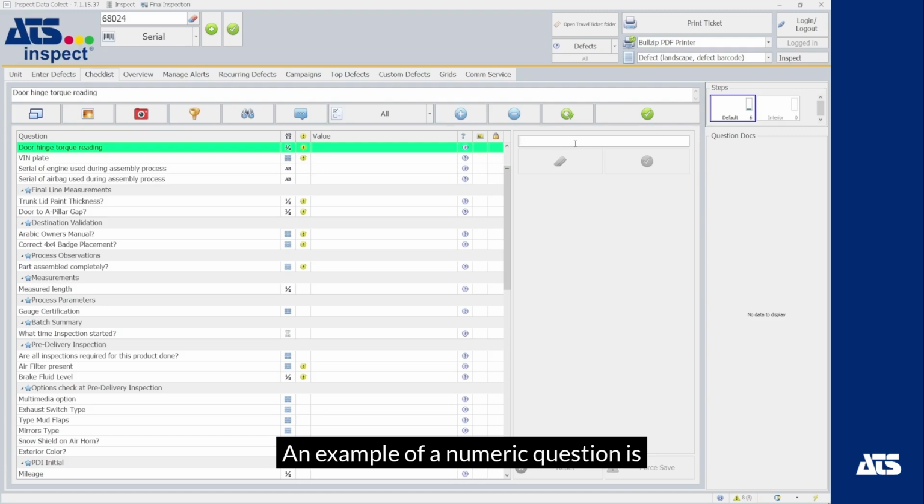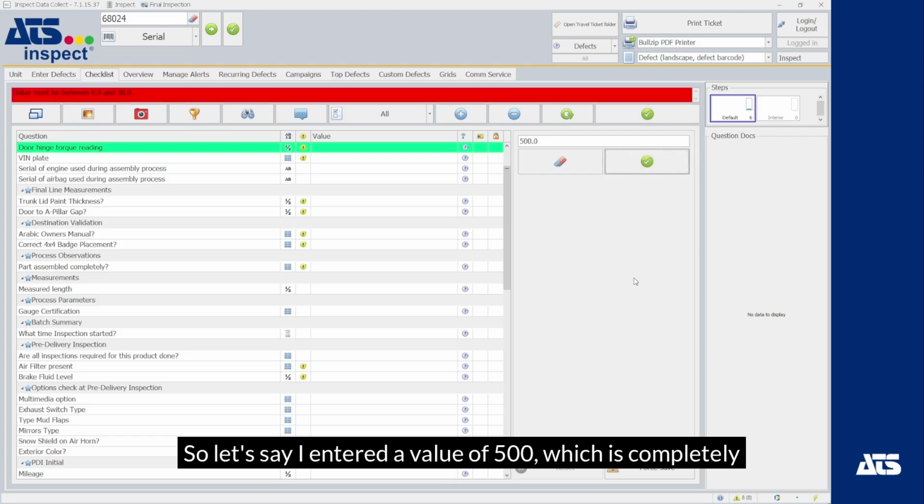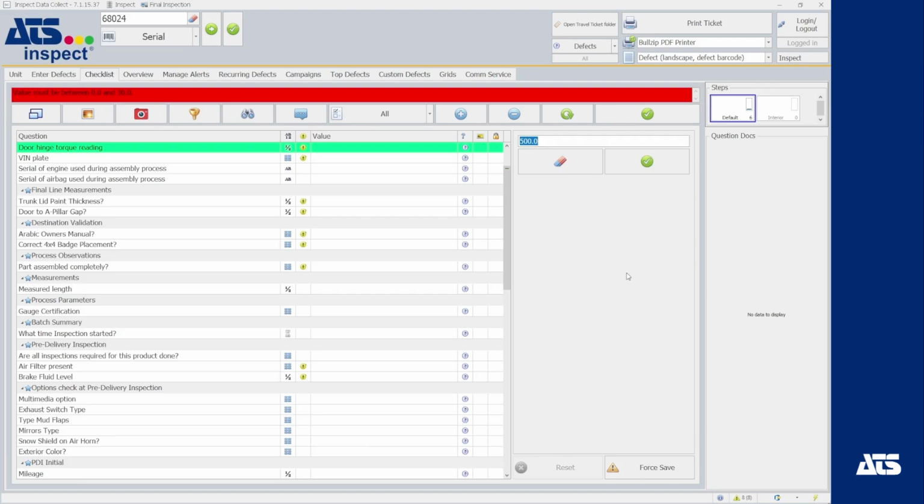An example of a numeric question is here, where I ask for a torque reading. Let's say I entered a value of 500, which is completely impossible for this torque. It will say that the value must be between 0 and 30. So the reasonable limit has been set to between 0 and 30. Inside that reasonable limit, there will be a specification limit set. So if I say 25, then it will say that the torque specification is 12 to 25.